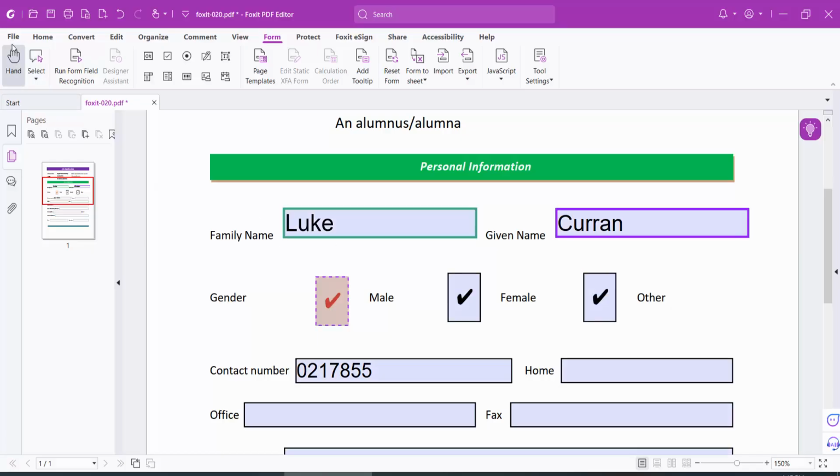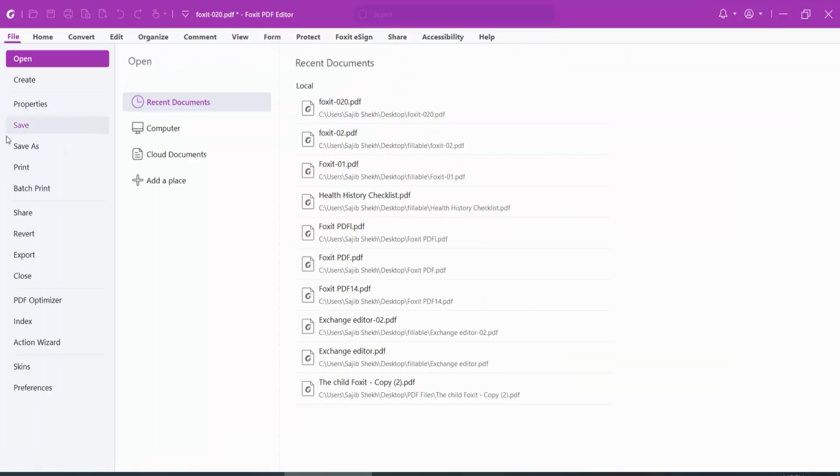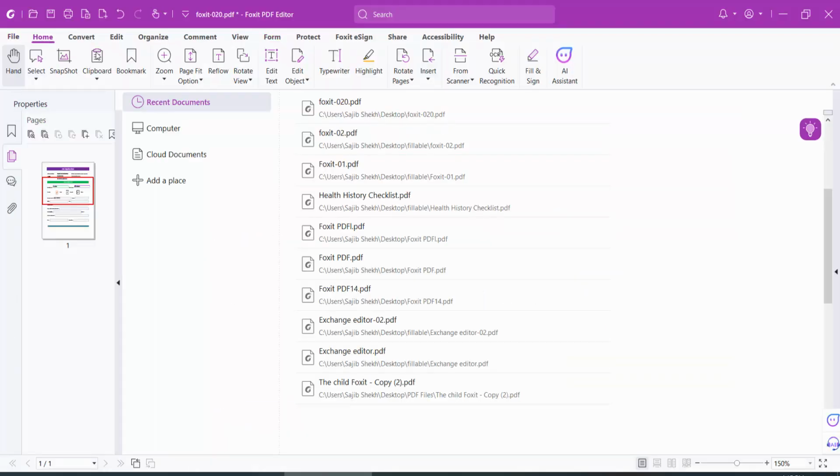And finally select this File option, save or save as a fillable PDF form.